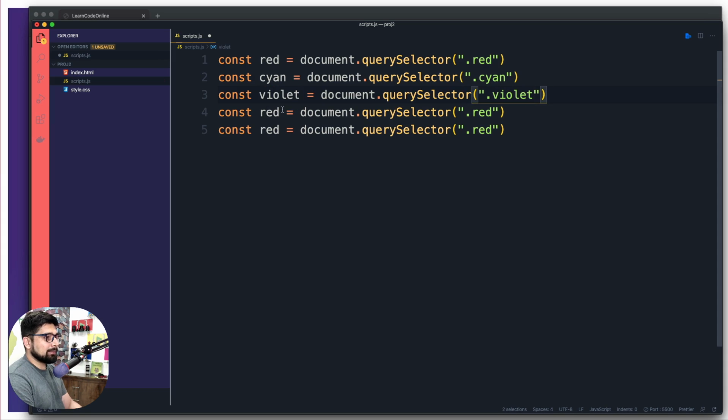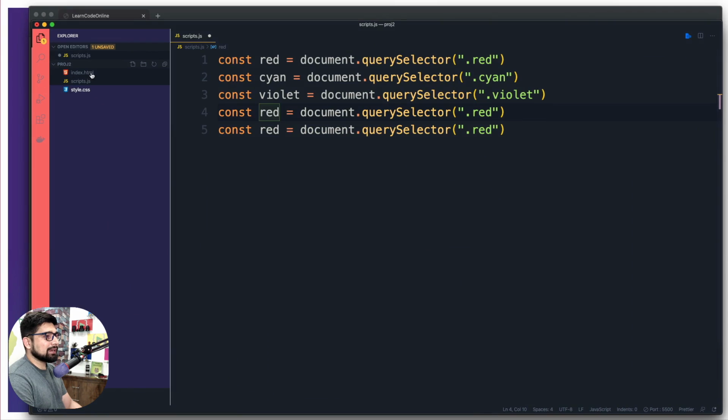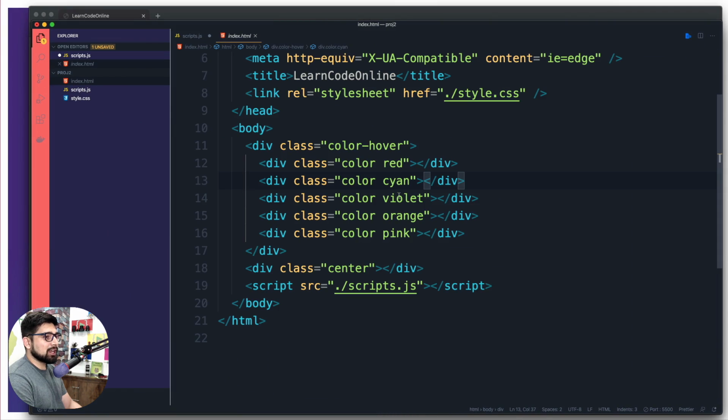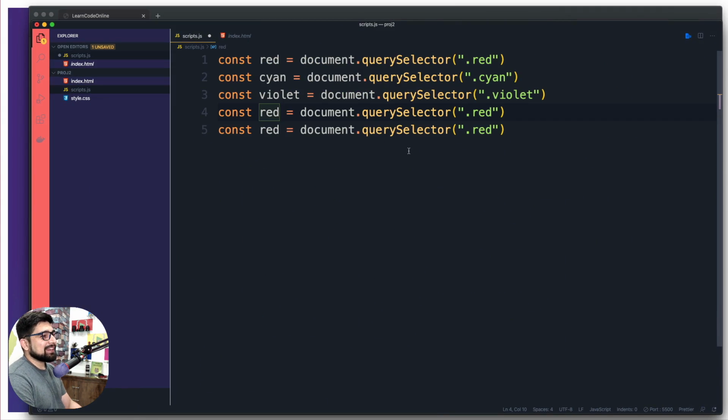And again, you can name these colors however you like. Just make sure that you're selecting the same thing in the index.html. So we've got red, cyan, violet. I'm going to copy this one. And we've got orange and pink as well. So let's go up here. Not here. Come on, looks like I'm still sleepy. We're going to go up here, remove this one. This one is violet.